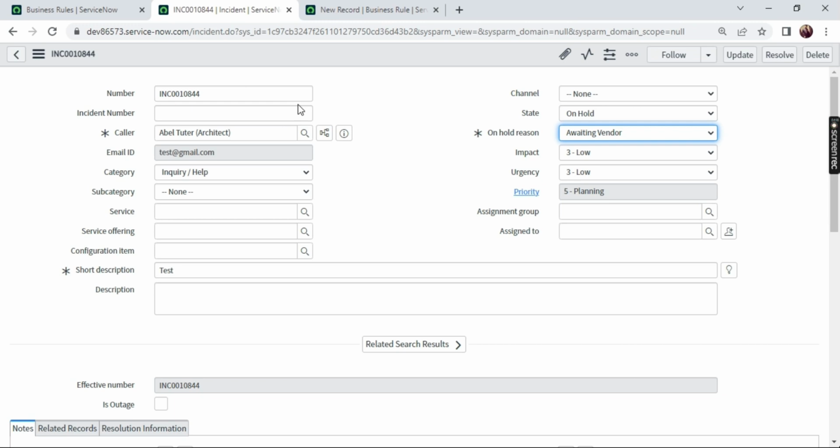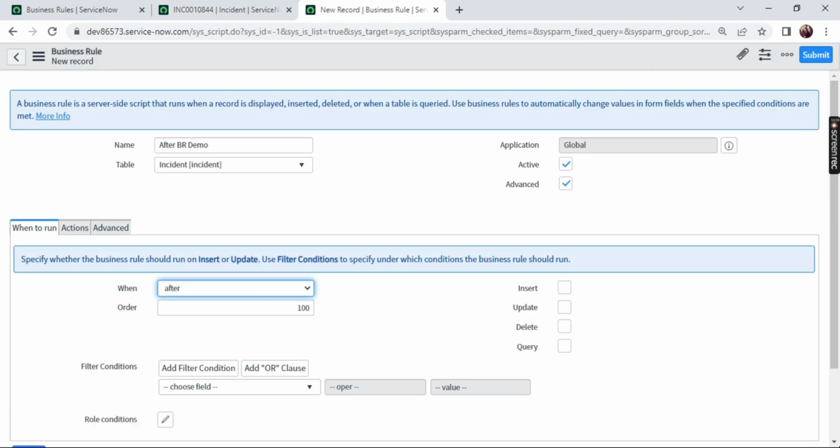Before business rule was what? Before business rule was before saving the form to the database. Here it is different. After the user submits the form and after you have taken any action. So the definition is something like this. Let me open the notepad and type it in front of you.